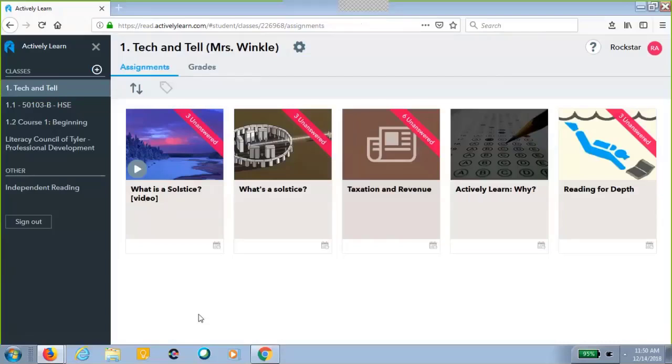So when I pull this up, this is me as the student, and we're just going to take a look at what we're seeing when they first log into the account. On the left, you're going to see the classes this particular student is in. Obviously, these are the ones that her teacher has made for her. So she's got her Tech Intel, 50103B, Course 1, and Professional Development. But you're also going to see that there's an independent reading section as well. But more importantly, in the middle, you see the assignments.